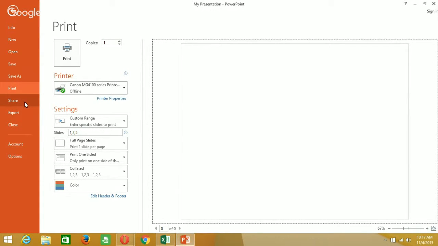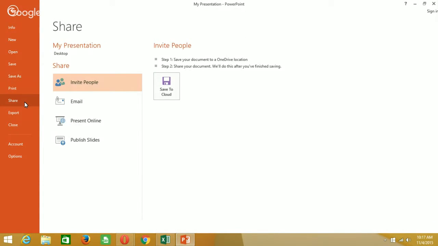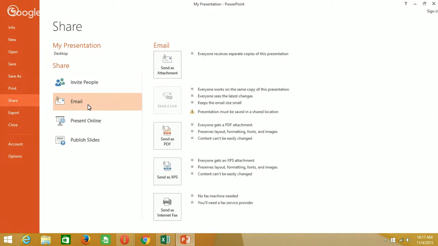Now let's look at share. When I say share with PowerPoint, you can instantly save it to cloud. When I say cloud, it is Microsoft OneDrive. There are some online storage portals, and you can directly save it on your cloud. There is another interesting thing. You can instantly email any person. You can send as PDF, as attachment, or as XPS. So this is really interesting.